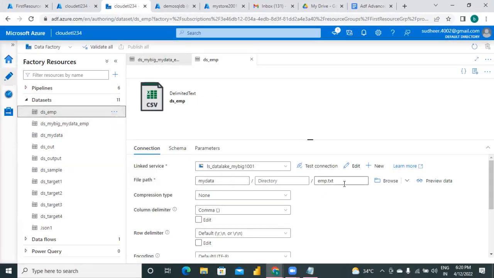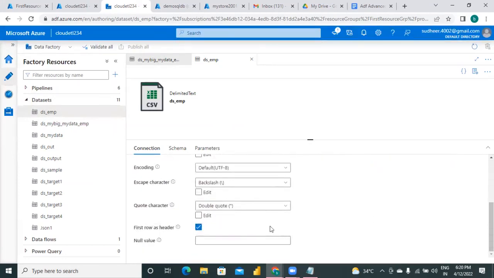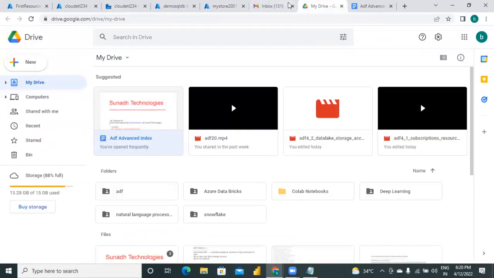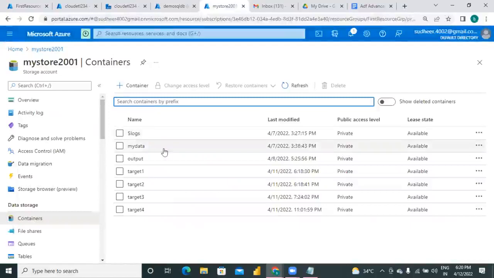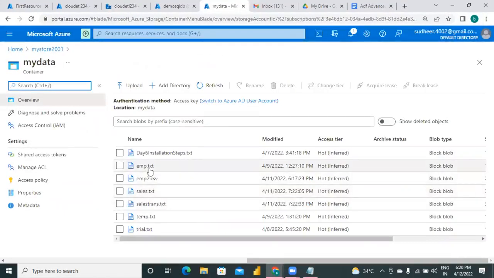Under my data, file name configured: emp. Check whether your first line is header or not. First row as header is already selected. And please check the data of this, the shape. Under my data, you have the emp file.